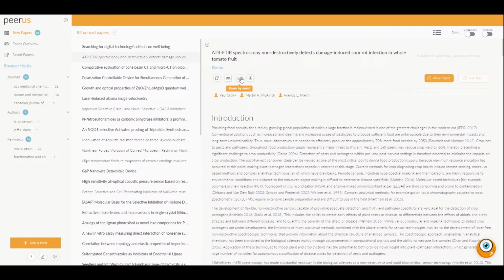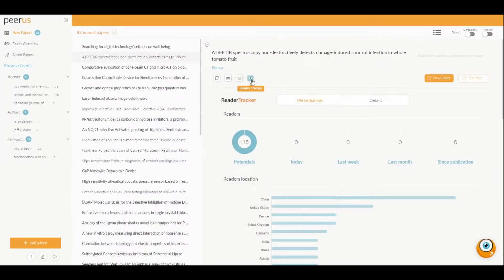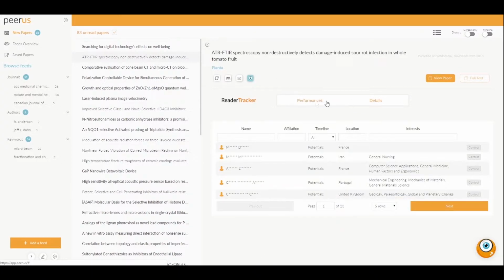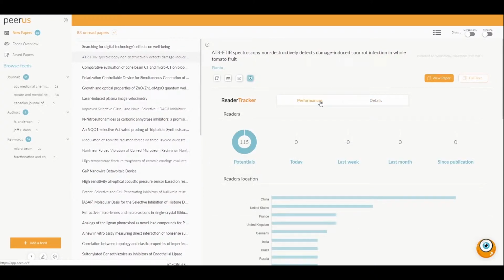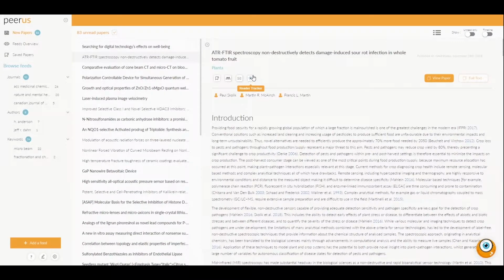And this eye icon that you see here on the far right side is called Reader Tracker, which is a new powerful tool that we have introduced on the platform, which allows you to view the reading performance and details of each paper. Now I won't go into it too deeply. I've made another video which explains in more detail the use case of Reader Tracker and how it can be very beneficial to you. So I suggest you go and check out that video, guys, because it's very interesting and it's our best tool yet.